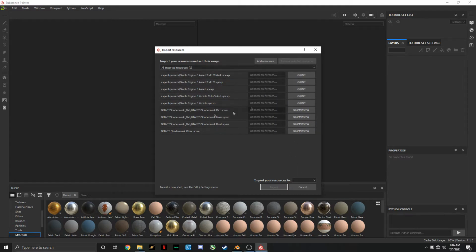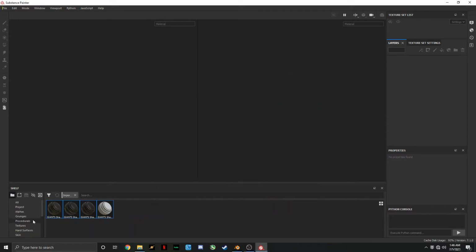After we have all these imported into this area, you want to come down here to import your resources to, and select shelf. After doing that, hit import. After importing those, now we need to add the Giants Engine 8.0.0 file. To do that, we need to do it in a little bit of a different way.